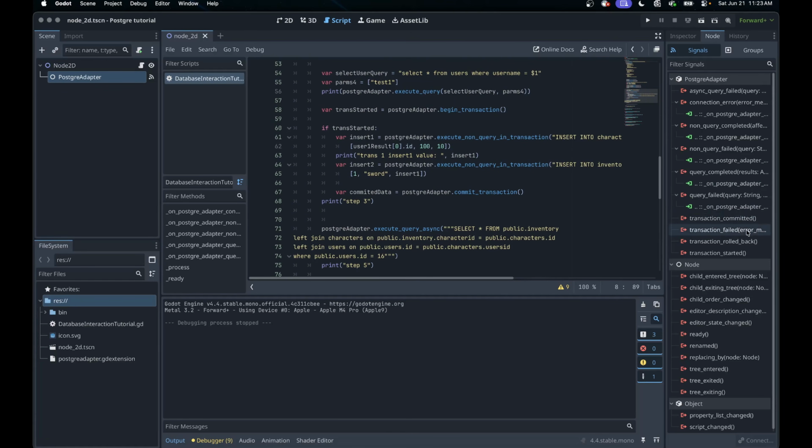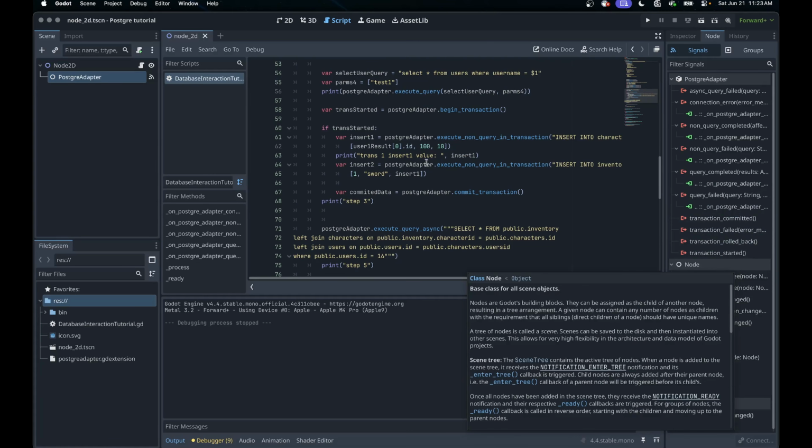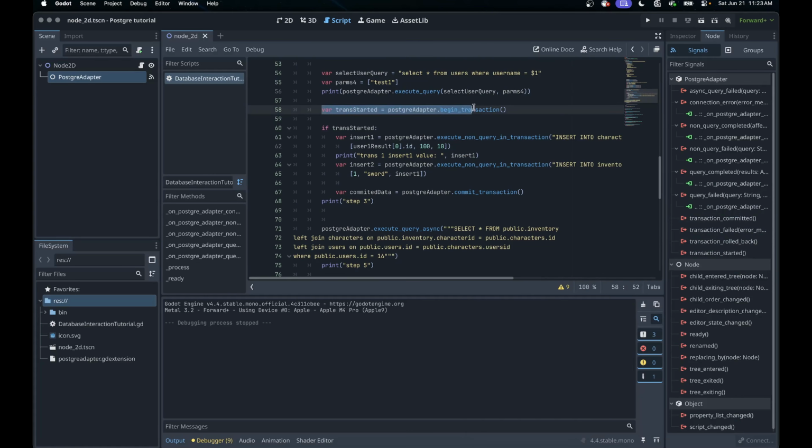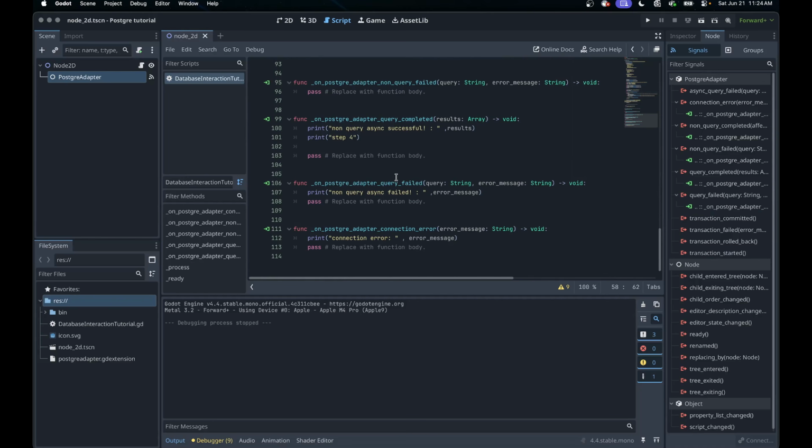And then transaction committed, failed, rolled back, those all fire off when something like that happens. So if you have a transaction that commits and successfully does, this will run. If you have a failed one, it will run with an error message. If you roll it back, it will run that little bit. And then once again, if a transaction starts, it will do that there. So at this point, you have a pretty basic understanding of how this plugin works.